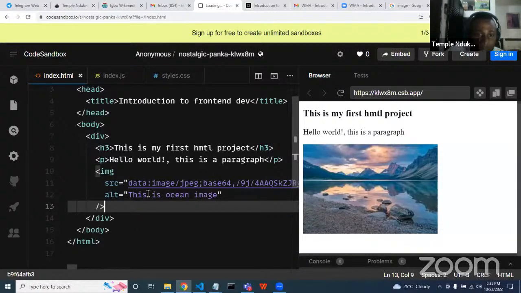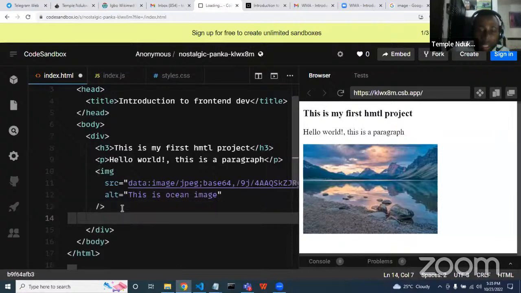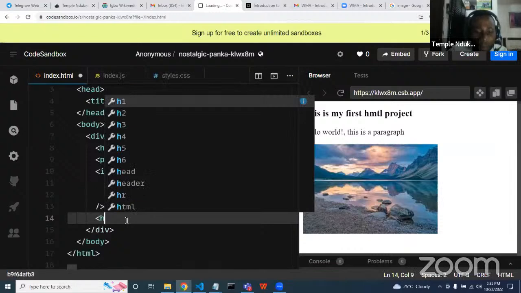Then let's go to heading. There's what we call heading in HTML. Heading means the heading of your content. Look at this, this is H3, an example of heading. It's used to give a title. It's used mostly to give the heading of what you want to display. So now let me show you all the examples of heading. We have H1.